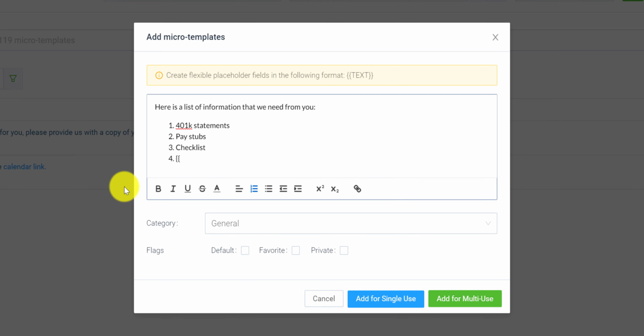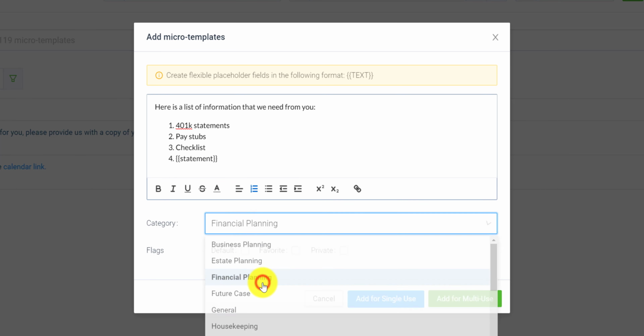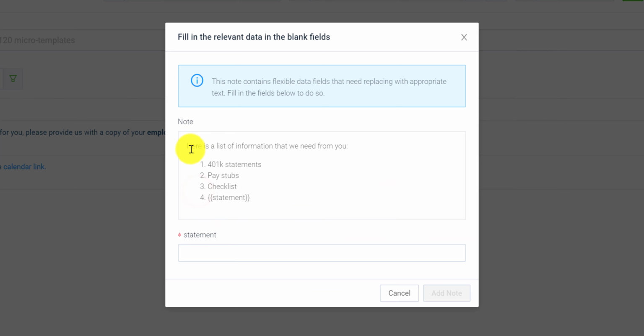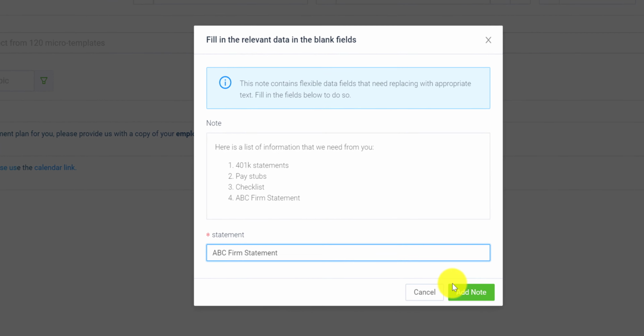And finally, on the fourth one, I'm going to create a flex field right here. The advantage of this is that every time you come in, if there's a certain additional item, you can just type that in. I'll put that under financial planning. Again, I'll add this for multi-use, so it will come in handy. Here immediately it's showing me this, and the flex field is now telling me what else I need. It could be some sort of statement, for example.